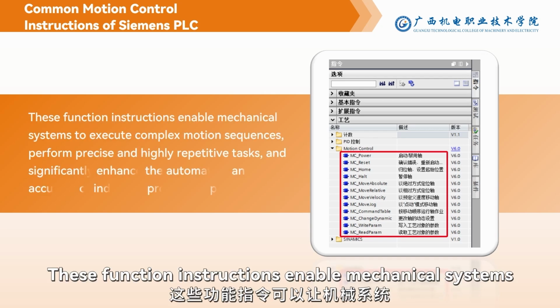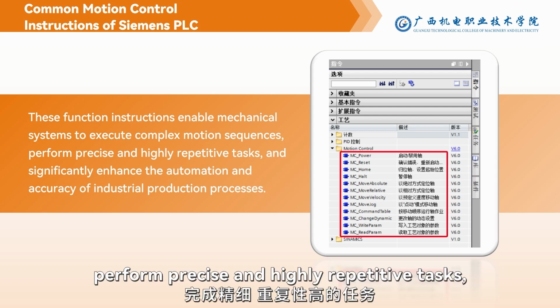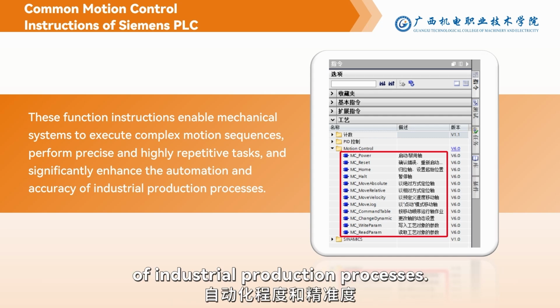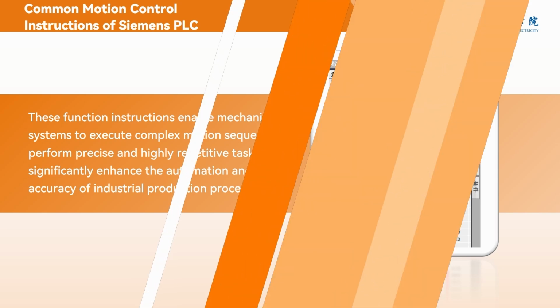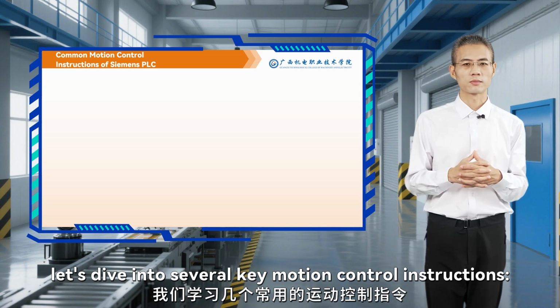These function instructions enable mechanical systems to execute complex motion sequences, perform precise and highly repetitive tasks, and significantly enhance the automation and the accuracy of industrial production processes. Now, let's dive into the several key motion control instructions.